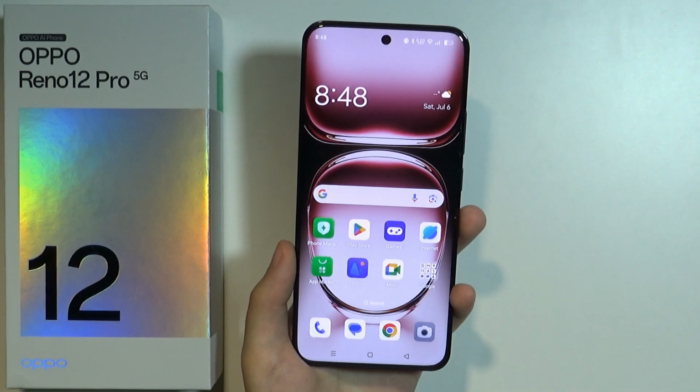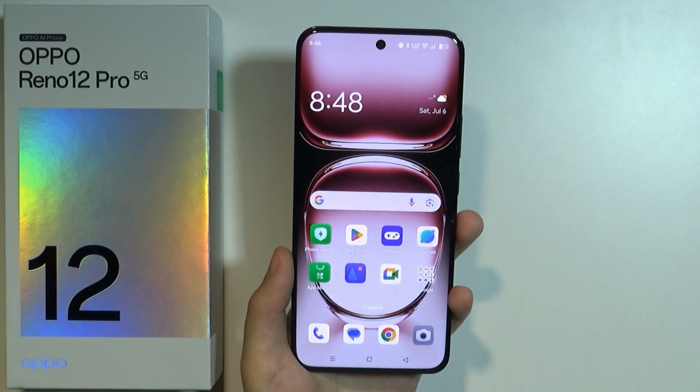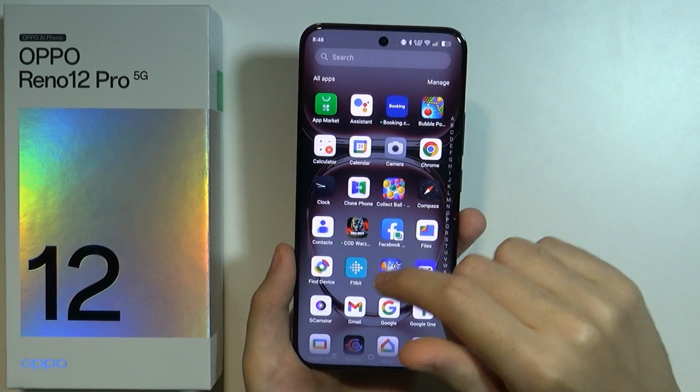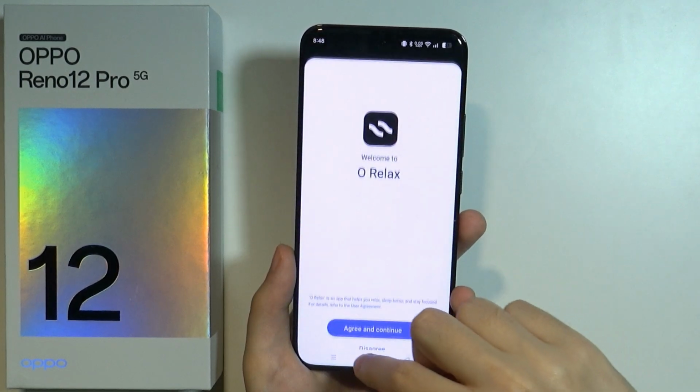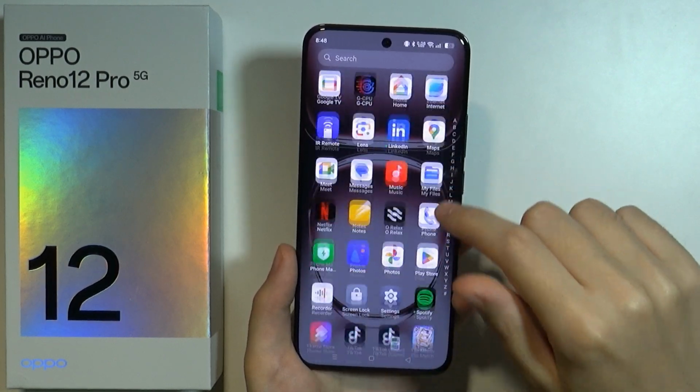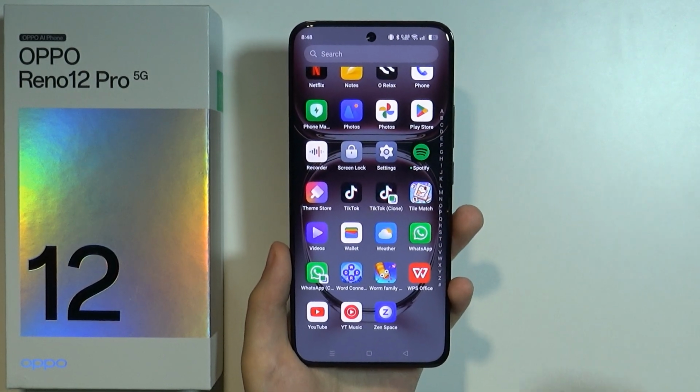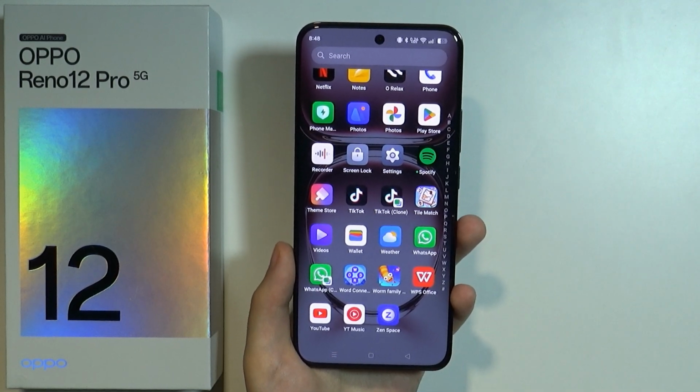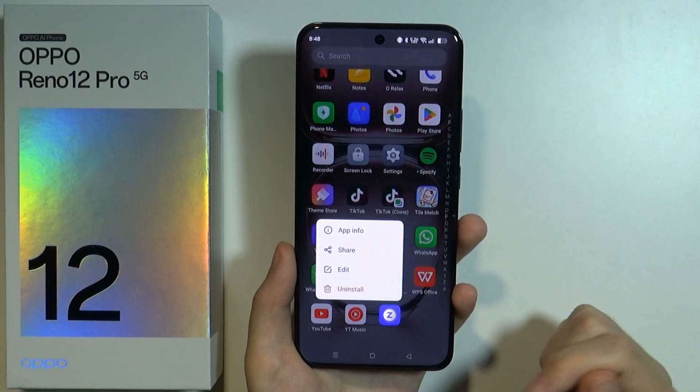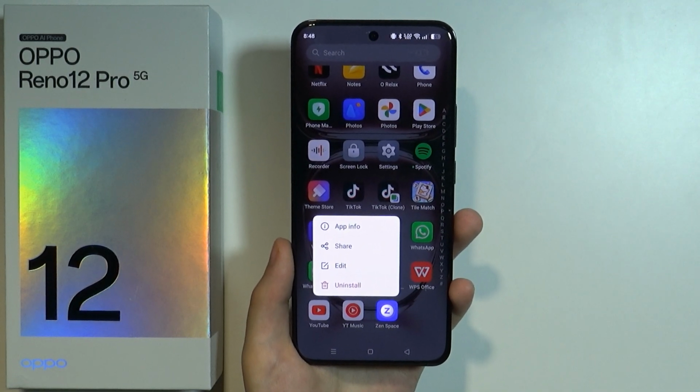And finally, the last thing that you can do is uninstall unused apps. So you can go through different apps in the app drawer and check which ones you don't really use that much and uninstall them. So you can press and hold the finger on the app in order to find the option to uninstall. And that's it.